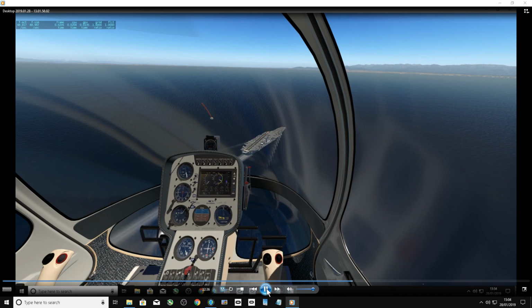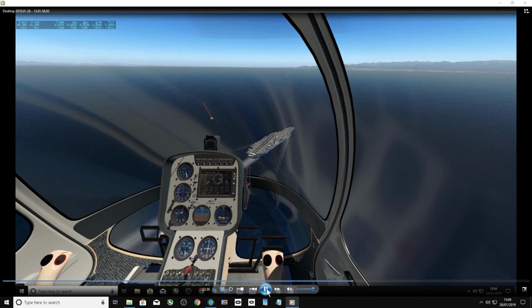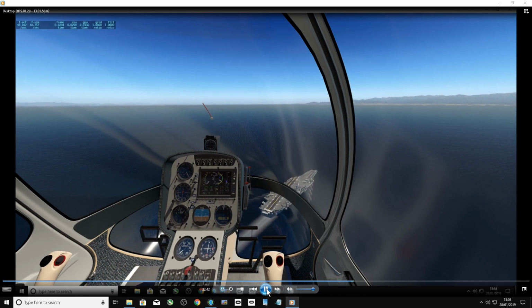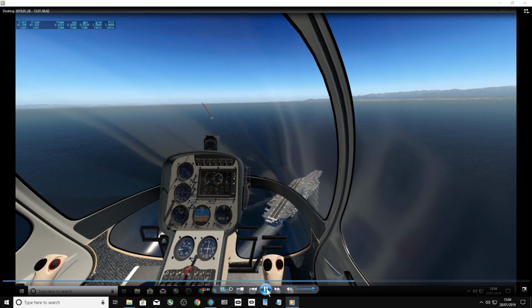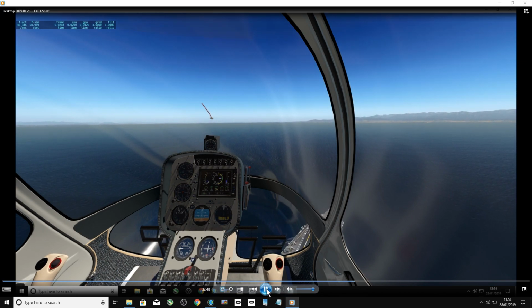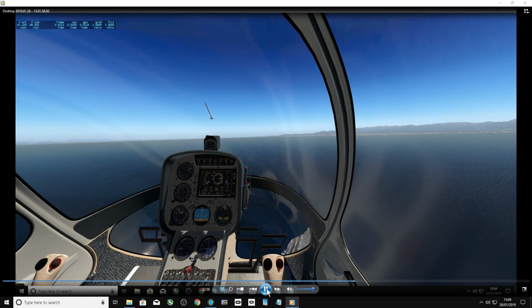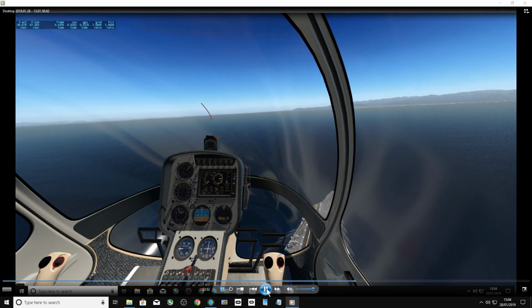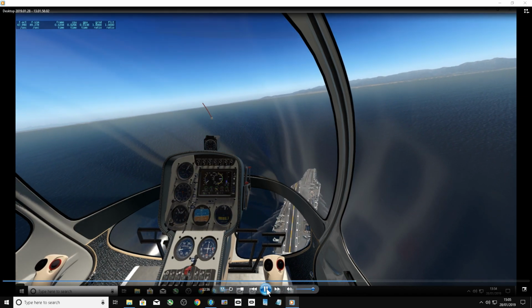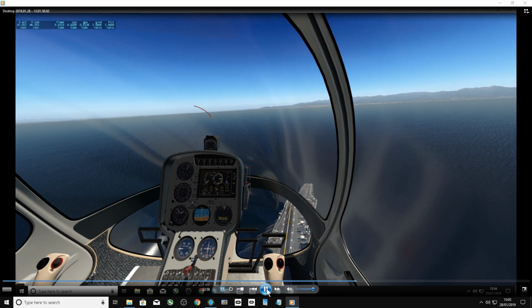Only now have I dropped the collective. Probably dropping a bit too quick there. But look at the detail now, the sort of thing we're getting on these ships and that. Got a helicopter flying by the side.